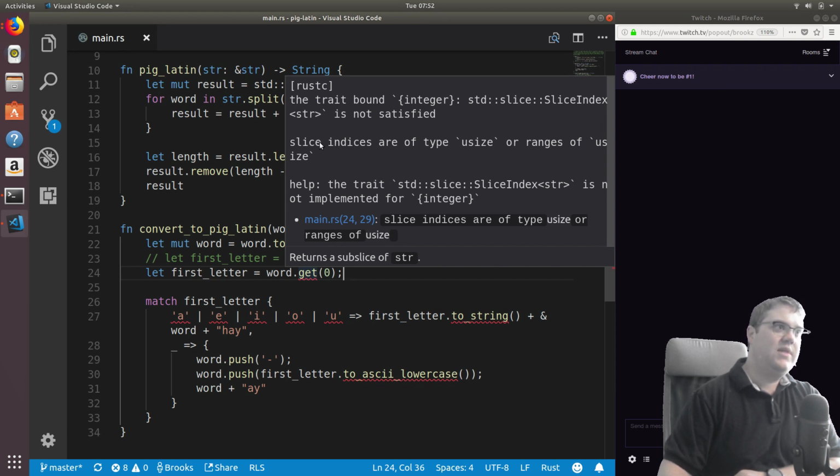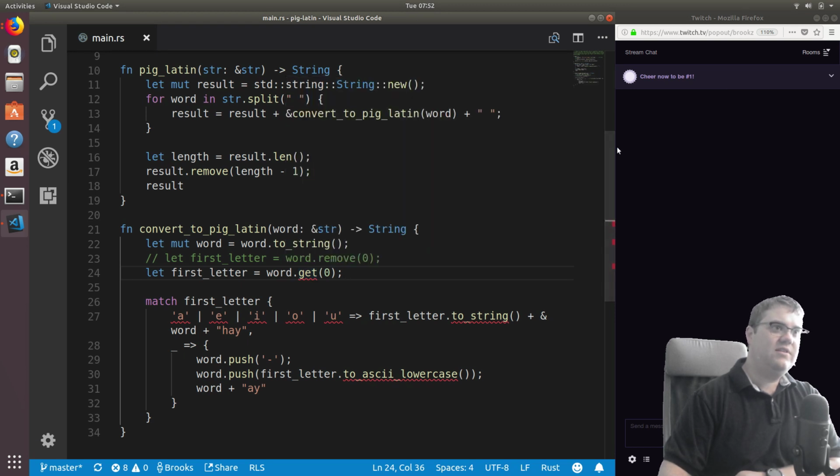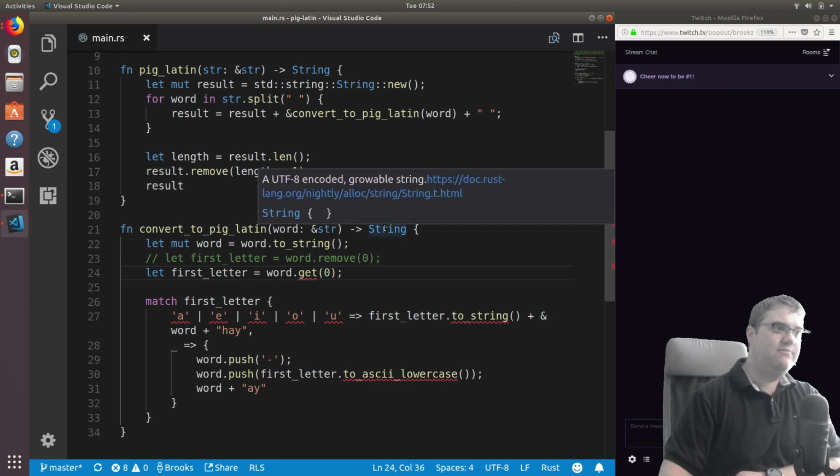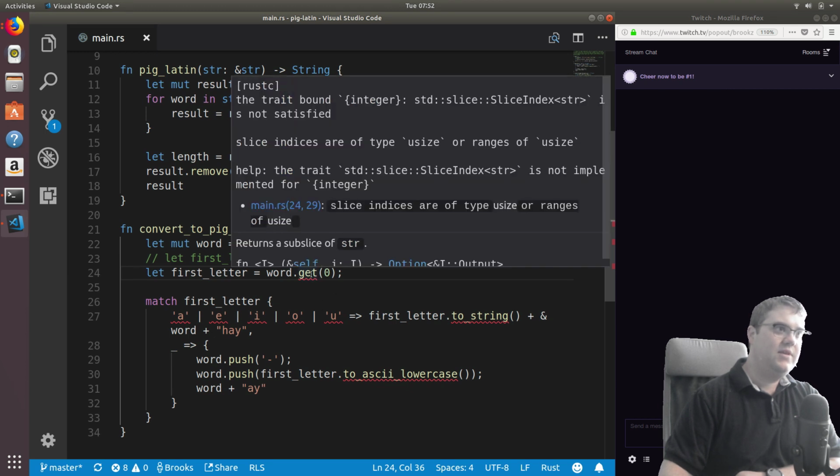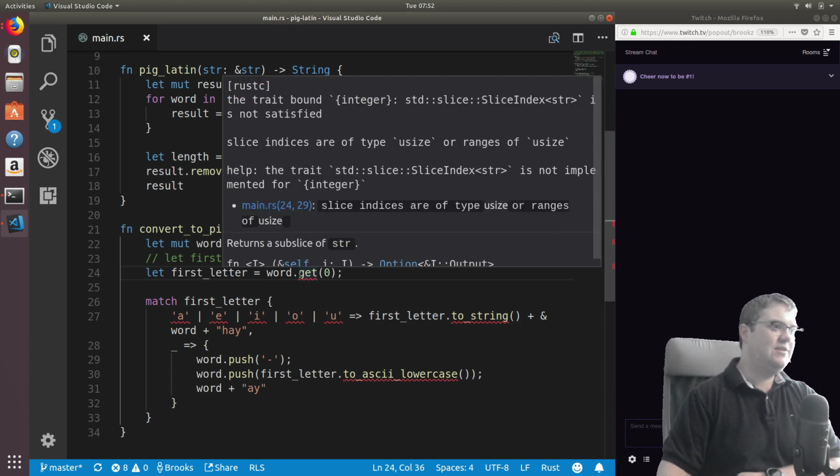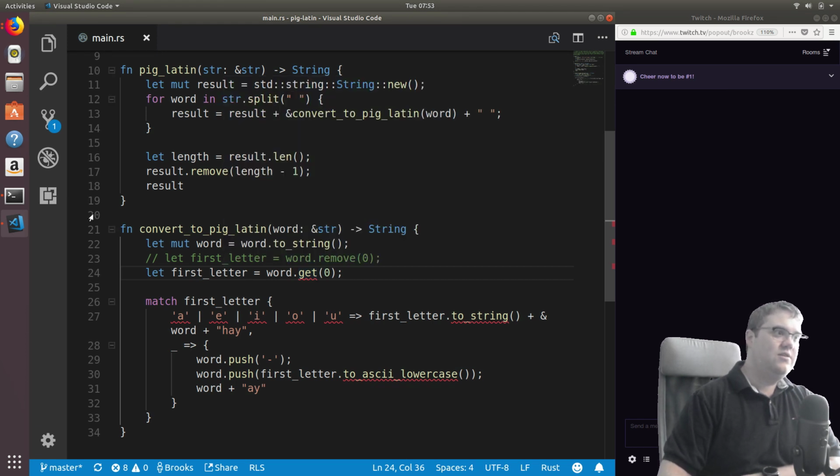Okay, so slice indices are of type usize or ranges of. That's really hard to read because it goes off the side. Oh wait, now it's better, right? Now in some ways it's worse, in some ways it's better. Slice indices are type this. The trait standard slice index string is not implemented for integer.